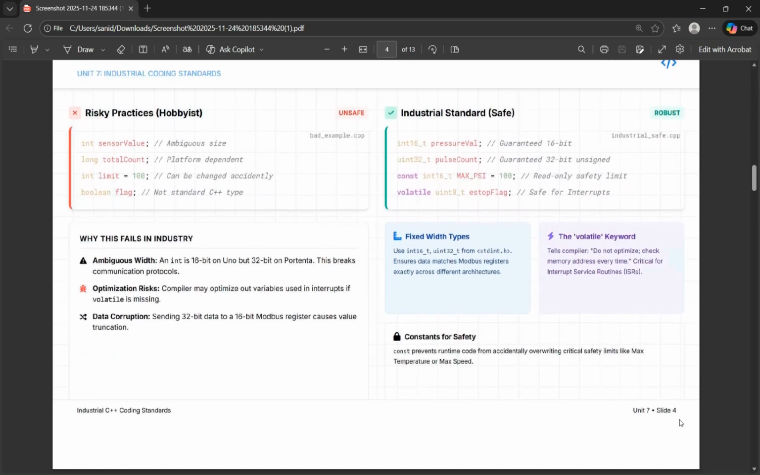So this slide has the purpose of making us aware of industrial coding standards, and it explains the difference between hobby style coding and industrial coding, like what is actually used in the industry itself. Hobby code often works fine on a tabletop project, but it may fail on a machine due to ambiguous variable widths, timing issues, or compiler optimizations. In industrial coding, we always use fixed width types like uint16_t or int32_t to ensure exact memory usage.